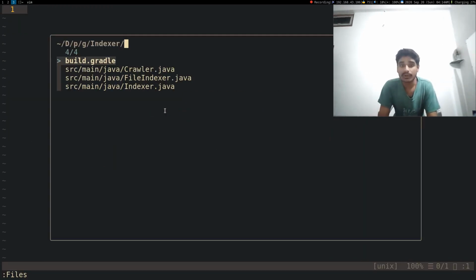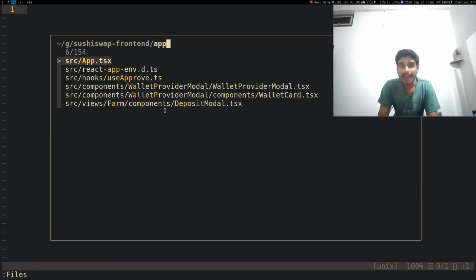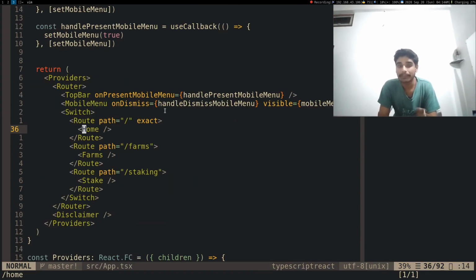Okay, so come on, cd git/sushi frontend. I wanted to give that example, but anyways. We have this app.tsx in here, then we have this Home. Now I have deleted the import for Home.